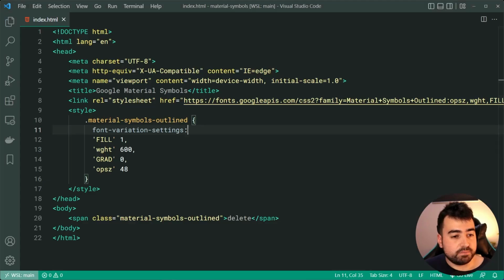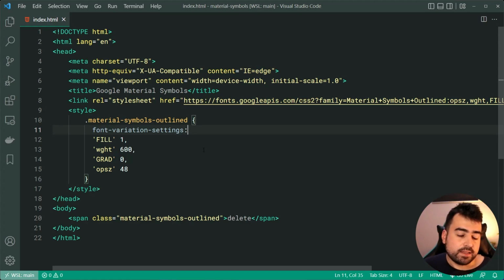Now, what are the benefits of using the variable icon font? Because they both give you the exact same result. The main two benefits I see is that, number one, you don't need to update your URL. If you decide to change your customization options, you simply update your CSS. And the second thing is, well, this is actually animatable.